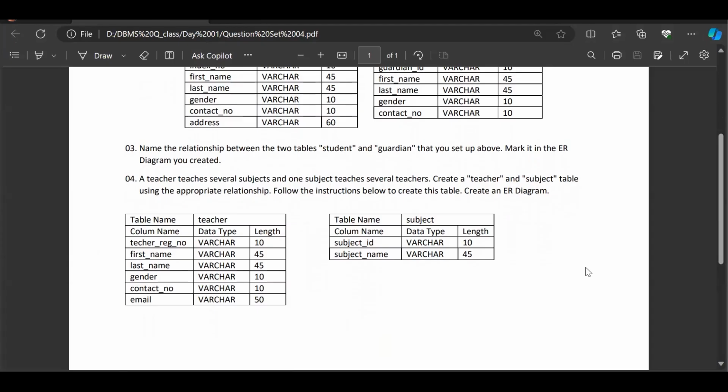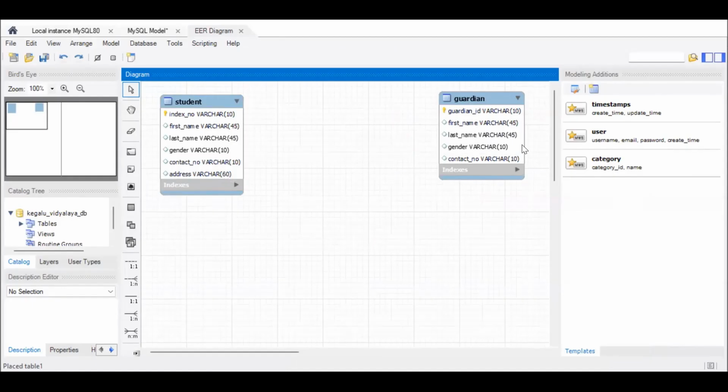In the third question, we have to create the relationship between the two tables, student and guardian. So then let's create the relationship. One student can have one guardian, but one guardian can have several students.